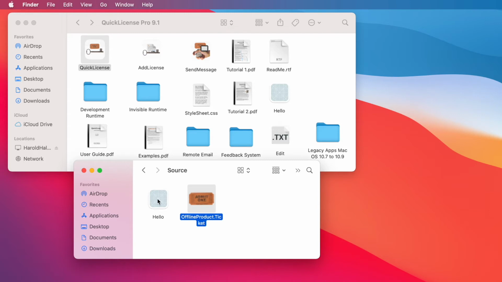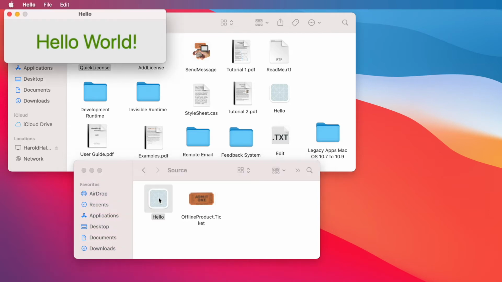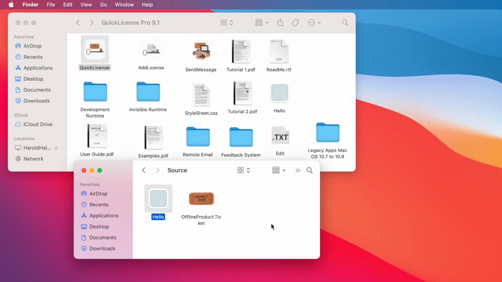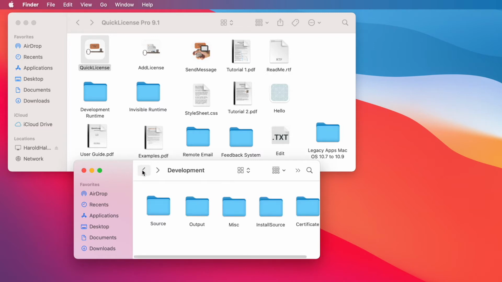We also have this simple hello application. So for example, if we just click the hello application, it just pops up a little window. So what we're going to do now is we're going to show how we can apply this license to this hello application and output the protected version of the application in the output folder.